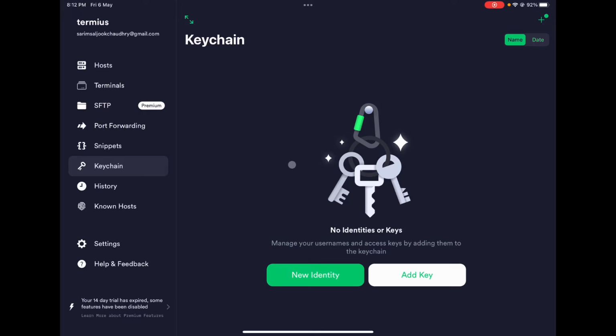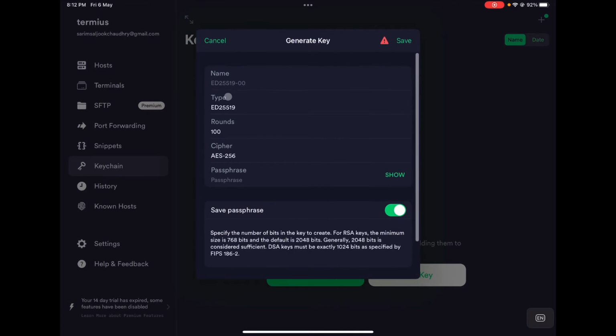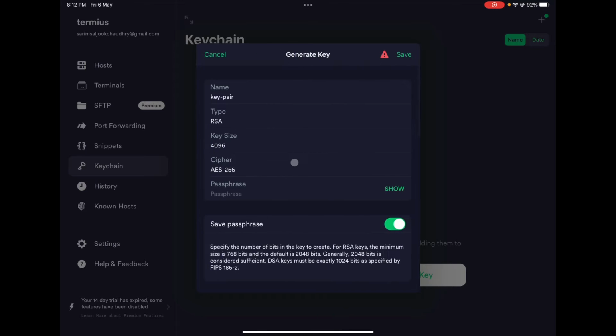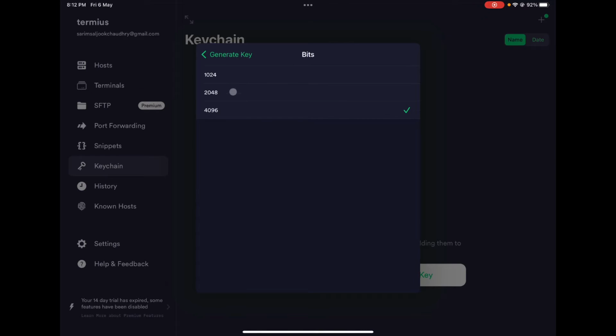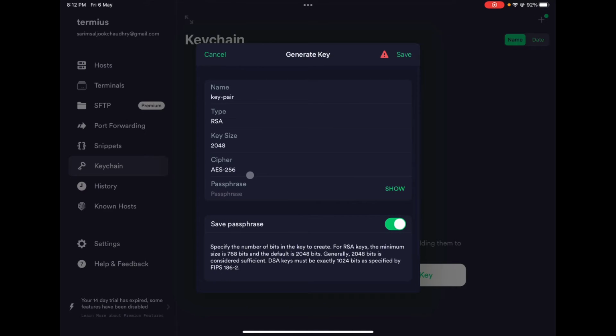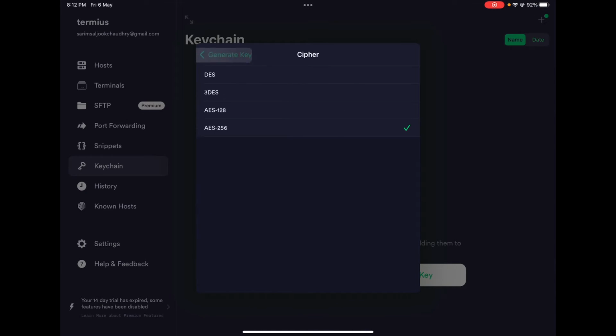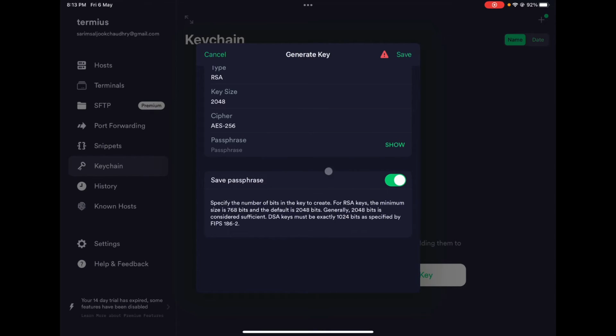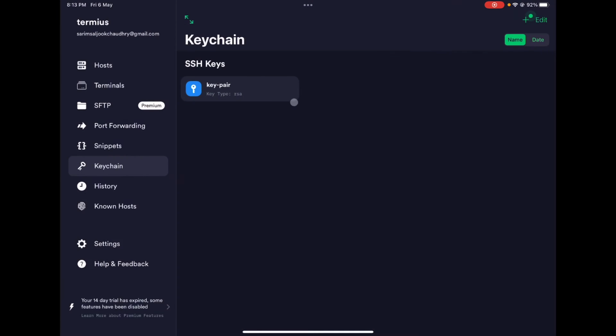So to generate a key pair in Termius, I'm going to go to Keychain, add key, generate key. For the name, let's call it our key pair. Type will be RSA, then we're going to want the size to be 2048, and then cipher is fine as AES256. Then after this, we'll save that.